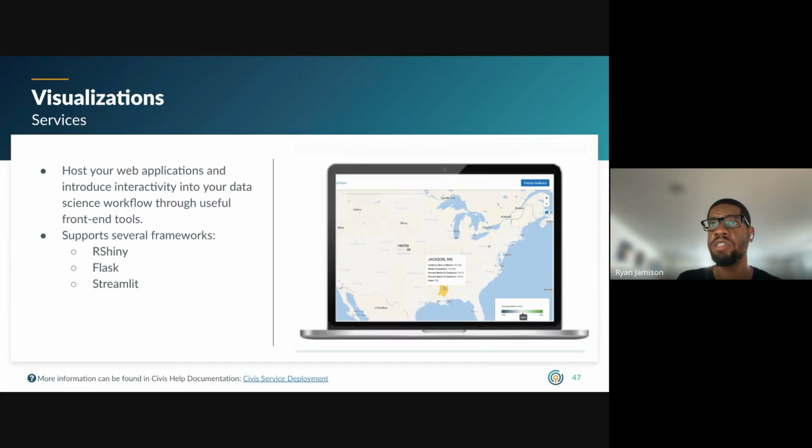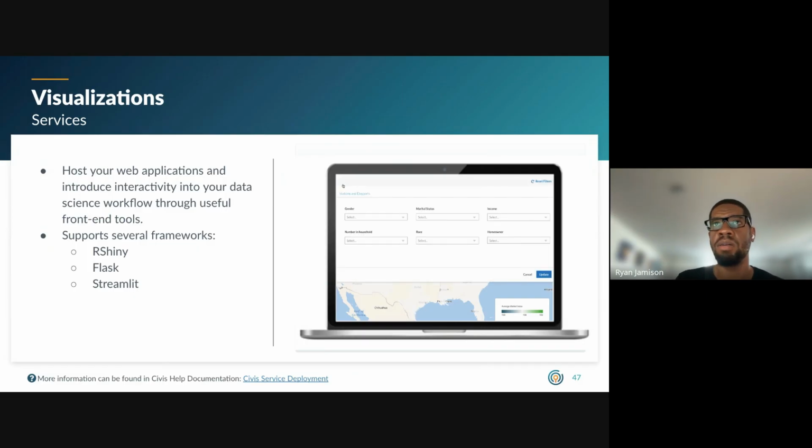So we also have services. A service lets you host your web application and introduce interactivity into your data science workflow through useful front-end tools. Essentially, a service is an app that runs within Platform. We support several frameworks like R Shiny, Flask, and Streamlit. We also have templates that you can use, so you don't have to start from scratch to build these services.